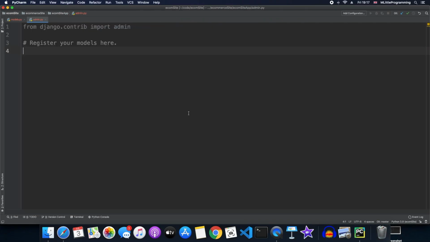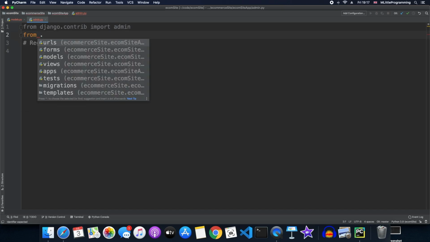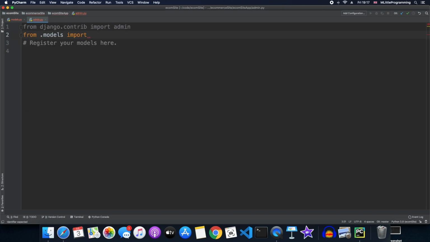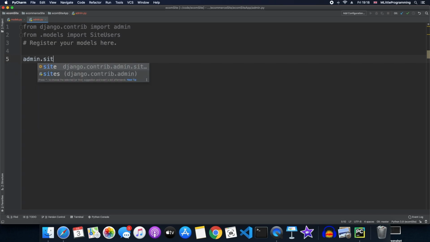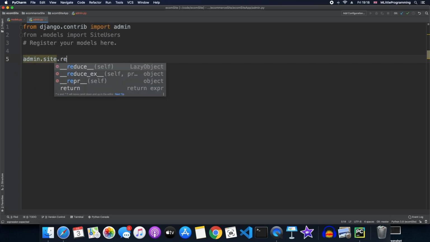Next, we need to come into our admin.py within our ecom site app and register our site users model. To do this, we first need to import our site users model. So from models, we import site users. And then we write admin.site.register, site users.